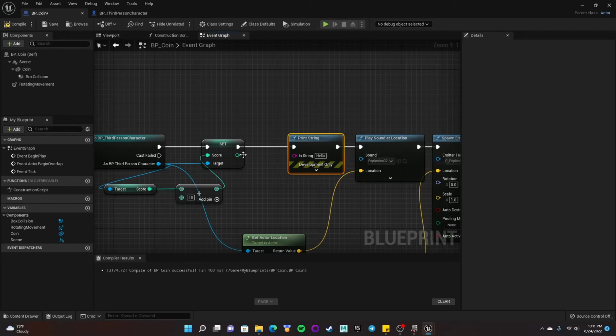I can actually connect my return value on my set here, even though it's a different color. I can connect it to in string here. When I hover my mouse over, it says, hey, do you want to convert integer to string? And I say, heck yeah, I do. So I let go of the mouse and it adds that conversion for me. Now when I collect the coin, I can actually see my score updating, which is really nice.